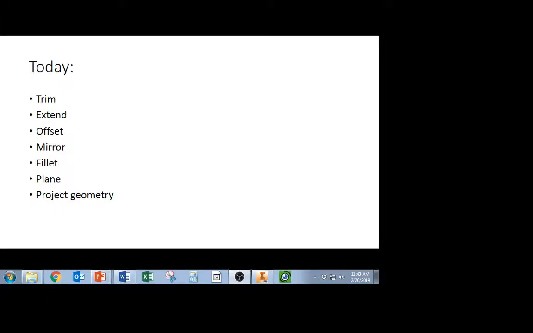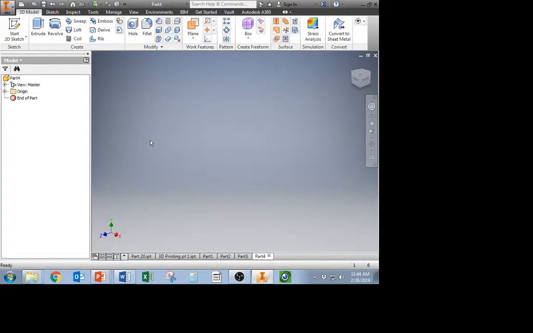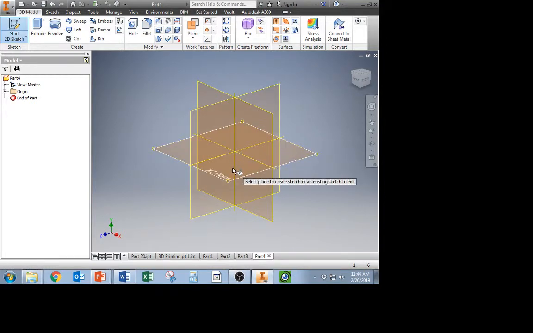Okay, for today, we're going to quickly look at these tools in Inventor. These are extremely useful tools, and getting comfortable with them will save you a lot of time and headaches in the long run. So we're going to open up Inventor, we're going to start a new part, and we're going to start a new sketch.